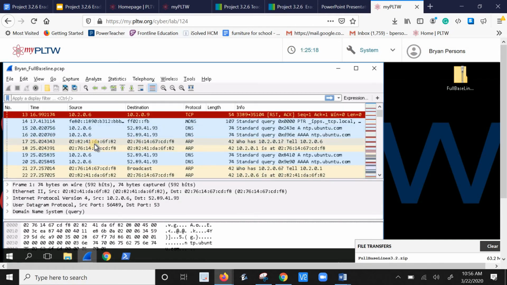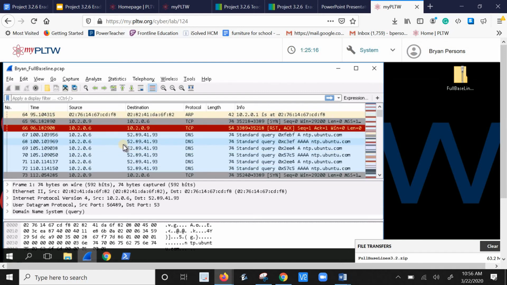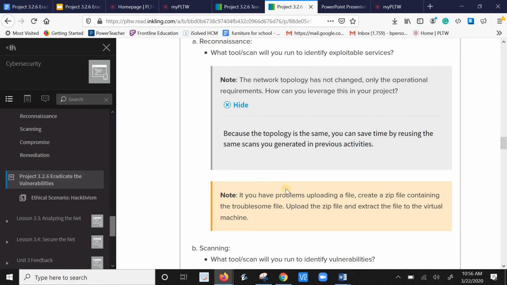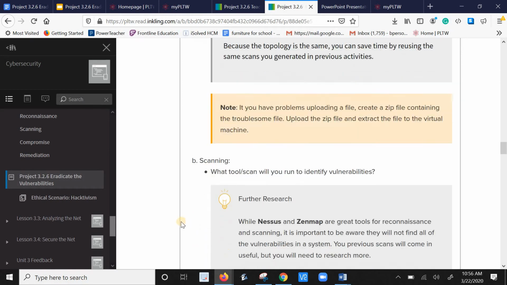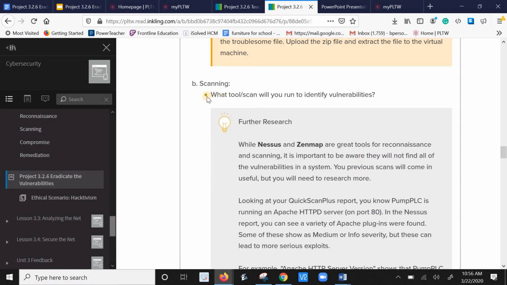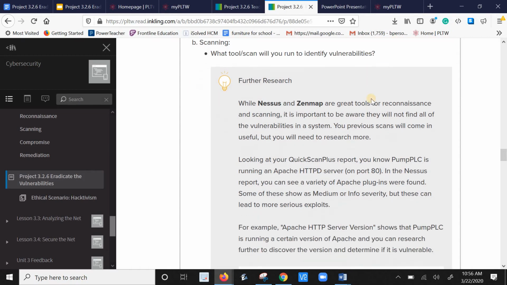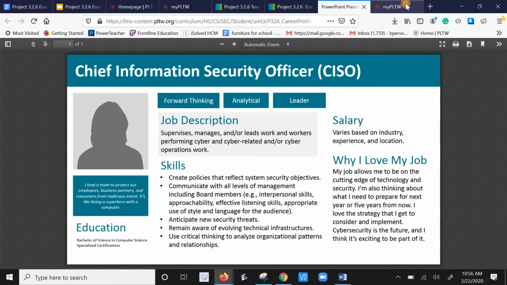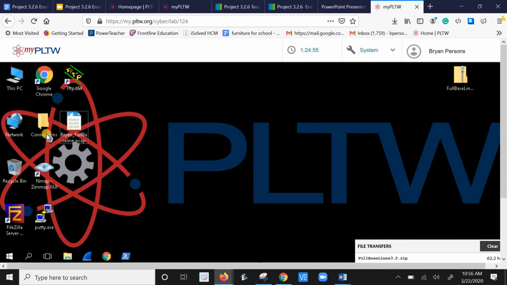So this is good network traffic. Remember, we did all these steps in the last project. Now you want to think about how we're going to do our scans. Think about our two possible scans that we can do. What do we do next?